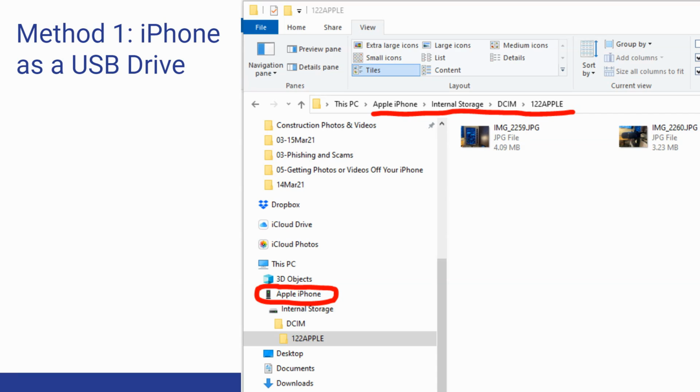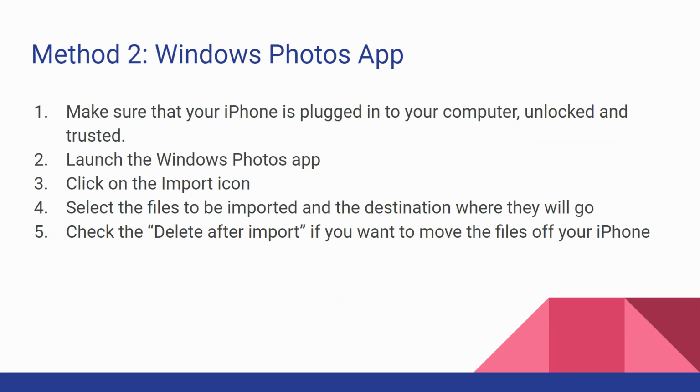I recommend moving the files off your iPhone to your computer to free up space on your iPhone, unless you like carrying around your entire photo album on your phone. Some people do, and that's fine. It just uses up the memory on your phone for photo storage. It's always a good idea to have your photos copied and backed up to your computer in case you have a problem with your phone.